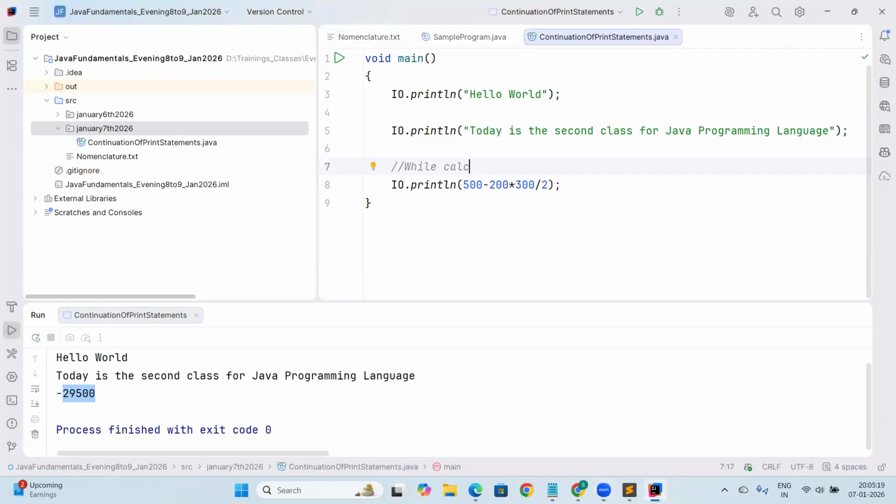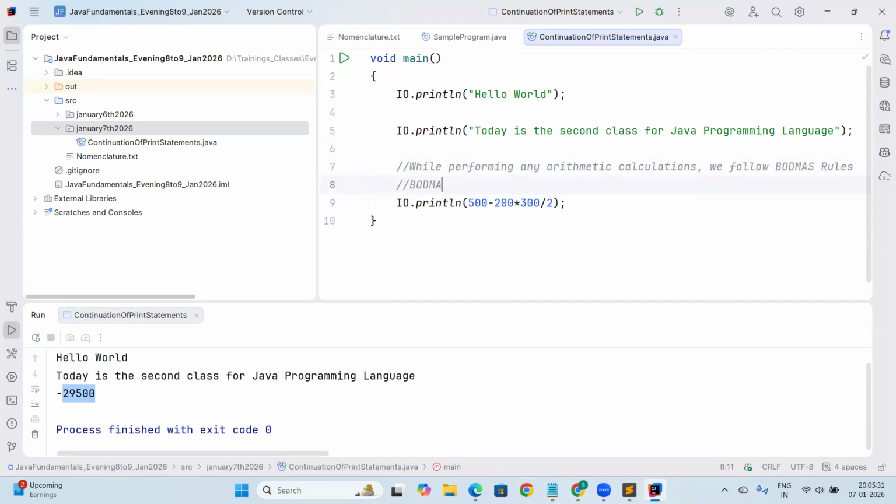While performing any arithmetic calculation, we follow BODMAS rules. What do we mean by BODMAS? BODMAS stands for bracket, of, division, multiplication, addition, subtraction.